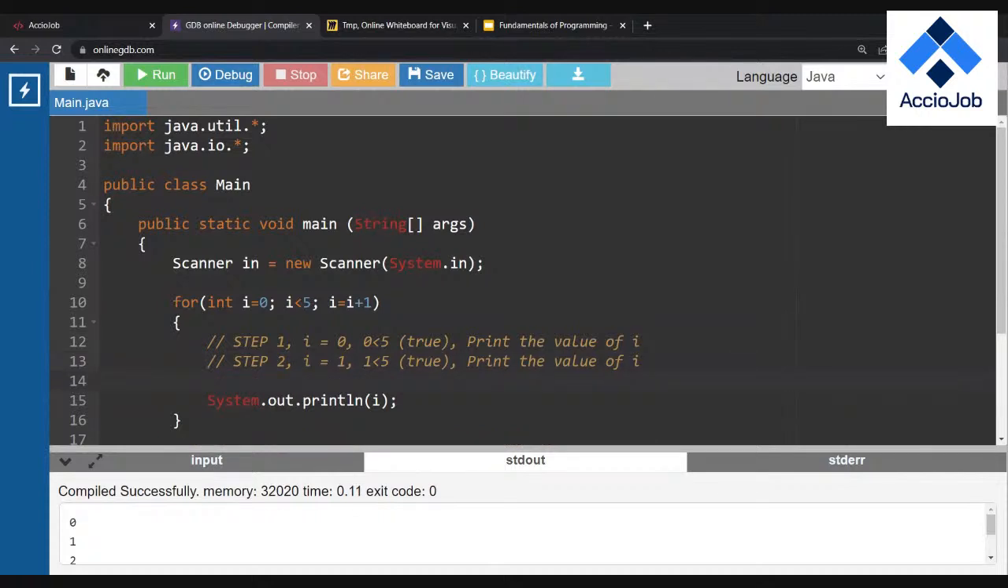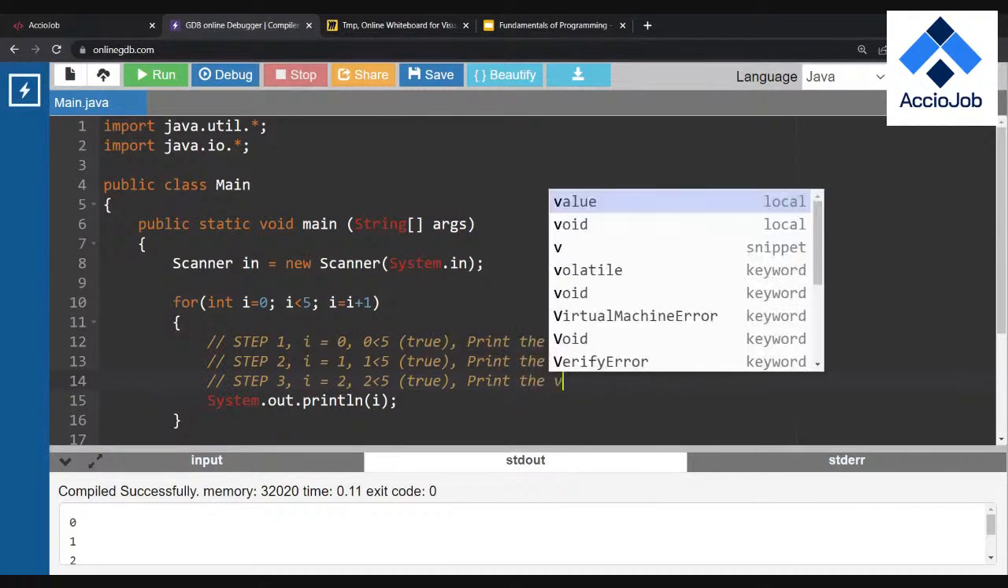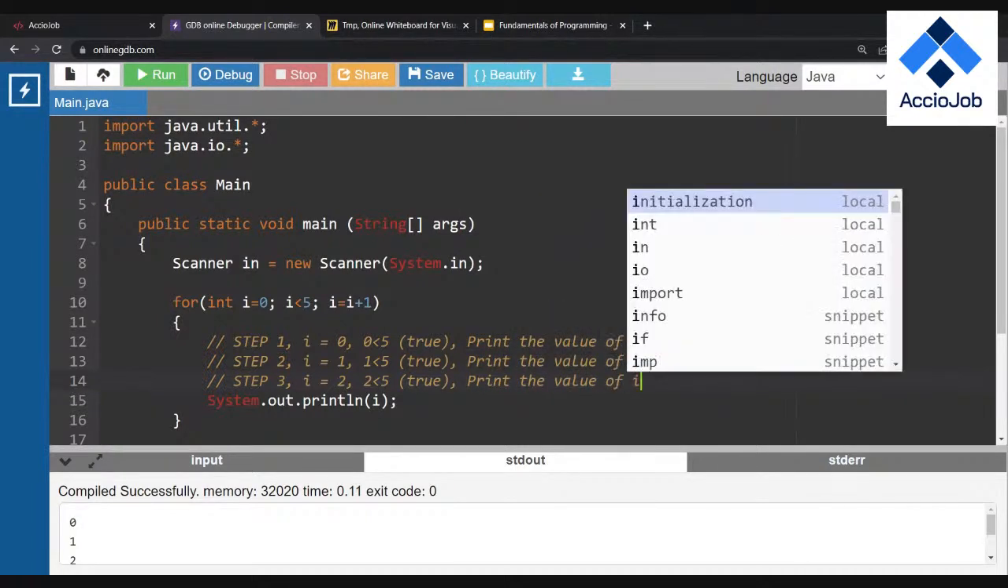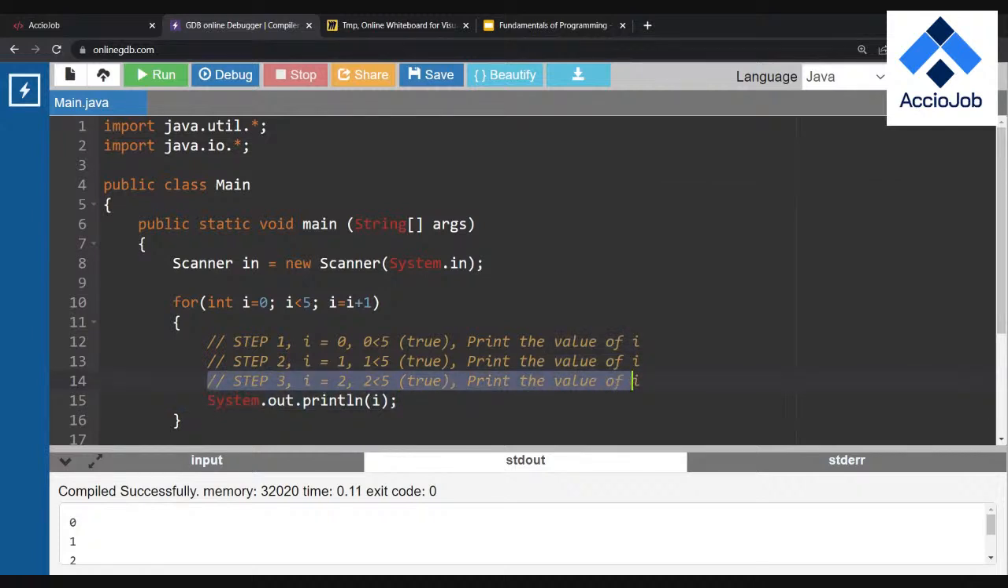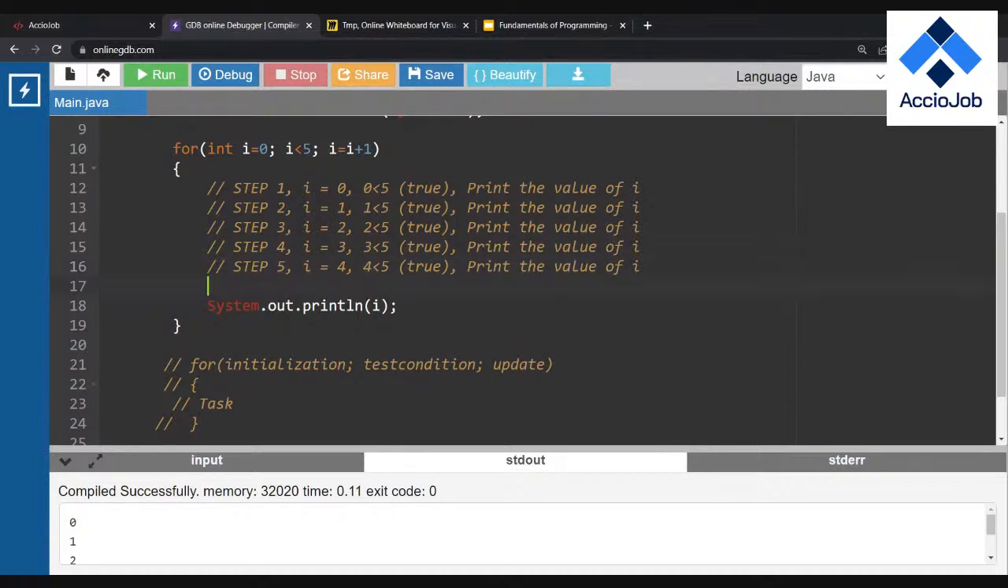So what will happen in step 3? When value of I will be 2, 2 is less than 5. Again, this condition is true and we will print the value of I, right? Again, same thing will happen for the next steps. Let's try to write it for them also. When step is 4, I will become 3, 3 is less than 5, it will print it. Then in the 5th step, I value will become 4, again 4 is less than 5, I will be printed, right?